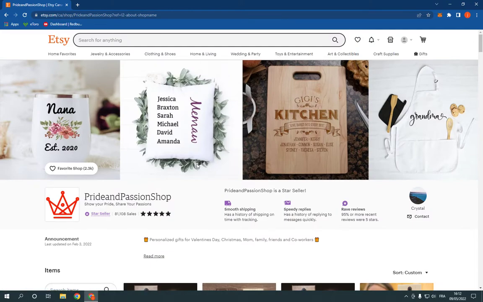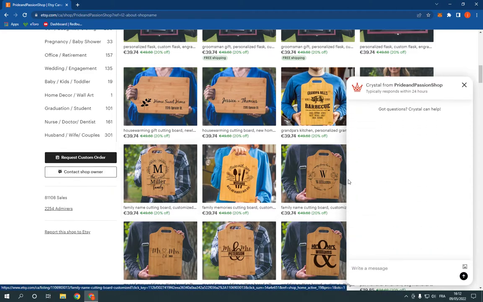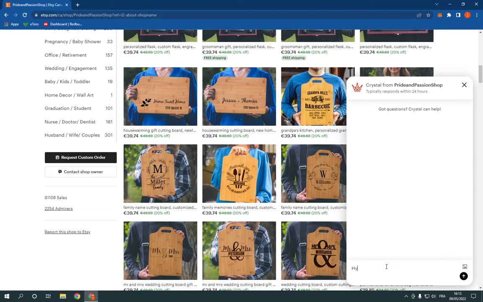And if you want to contact the seller or the shop owner, just scroll down and click on contact shop owner. Now you can chat with the shop owner here easily, as you can see. If you need something or you want to request something or anything, you can just contact from here, as you can see.